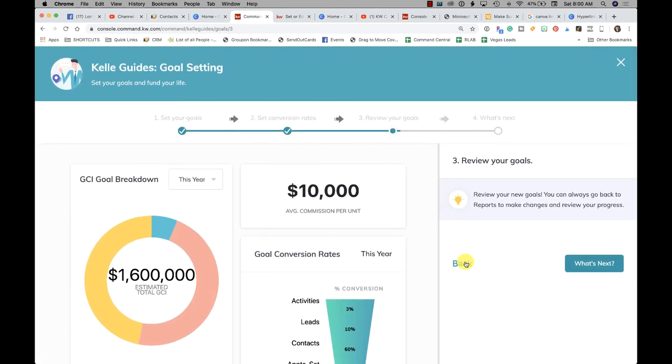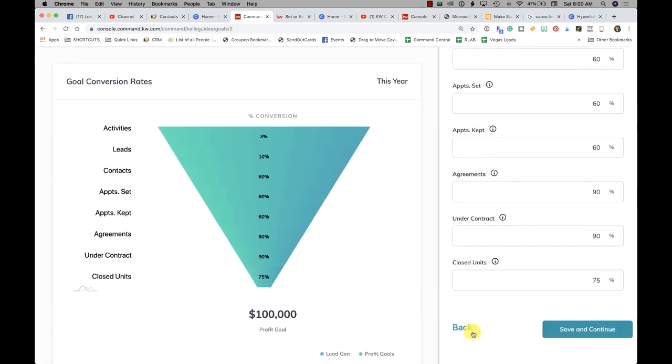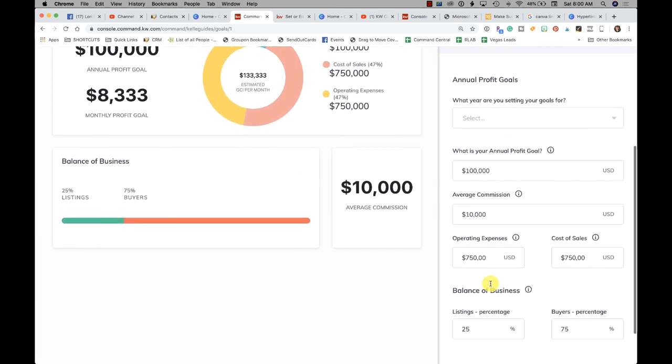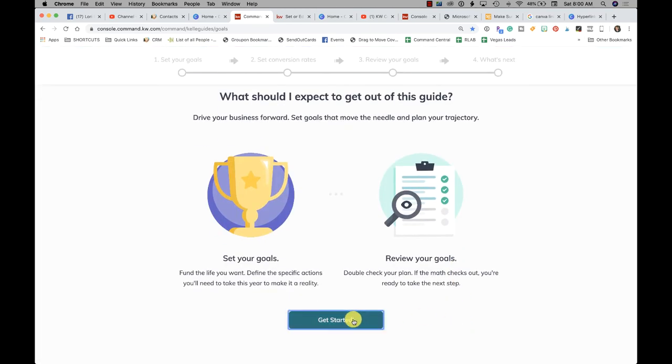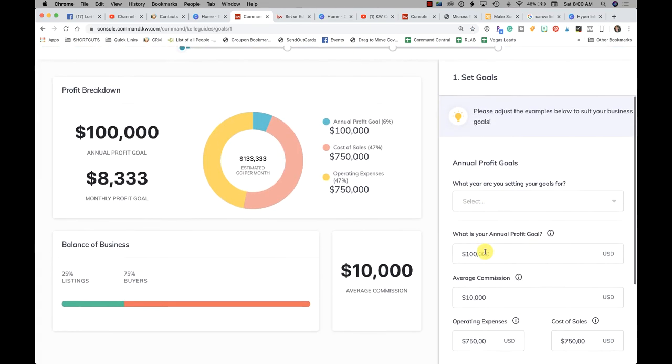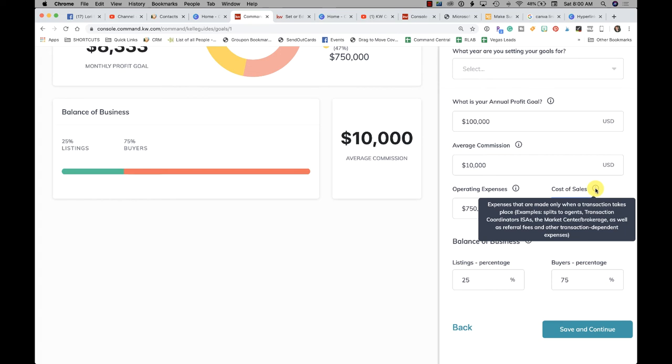Hold on. Let's go back. Not a workaround, but I did not enter my cost of sale. I let the default choose it. I want to see where that's at. Okay, annual profit goals, operating expenses. Oh, it's based on a dollar amount, not a percentage.